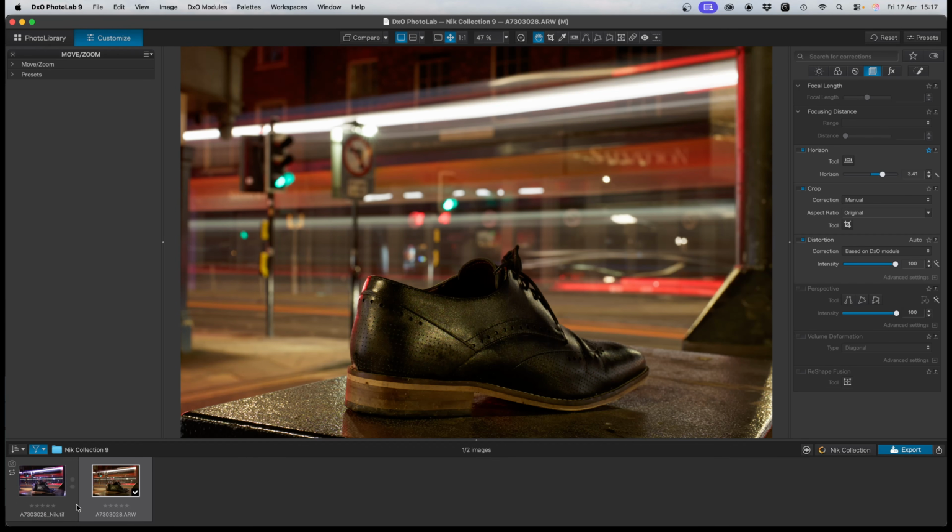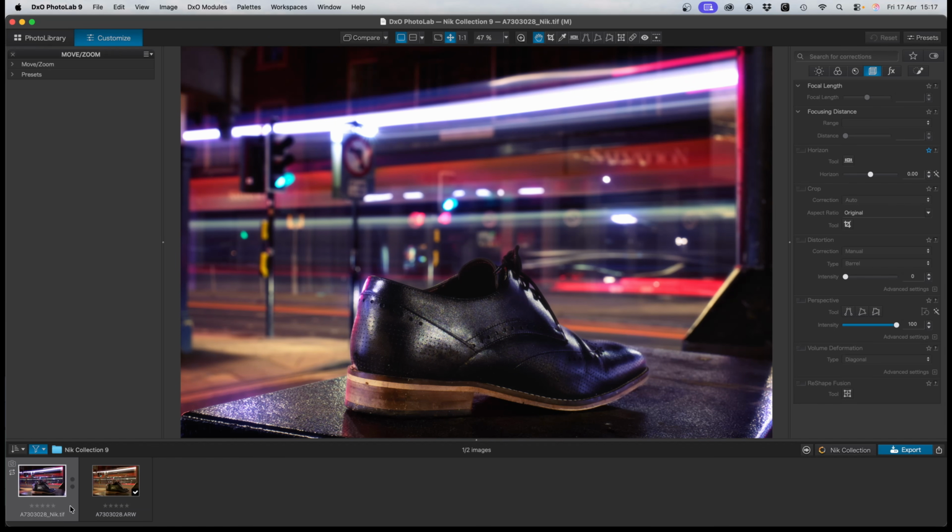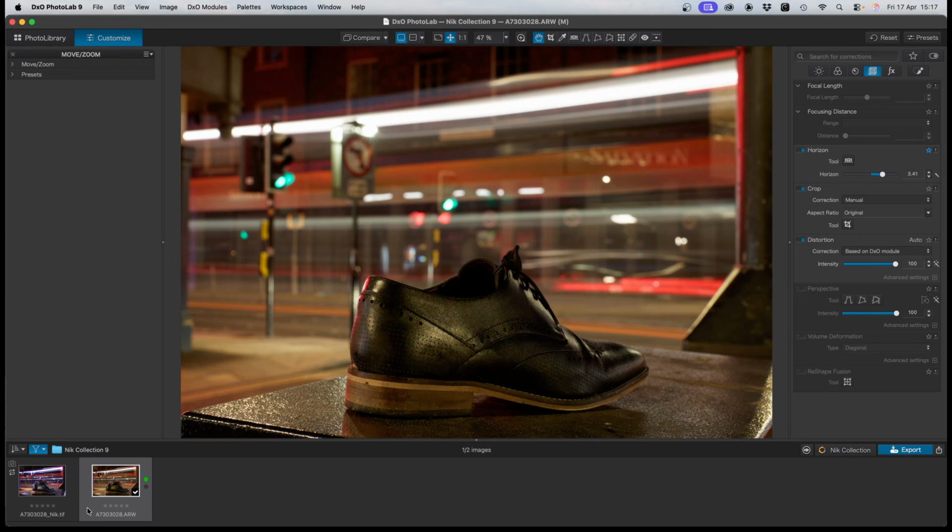And what it does here is it creates a new TIFF file inside the DxO film strip at the bottom of the page. So we've got our edit there, and we've got our original RAW file with those basic corrections we made in PhotoLab 9.